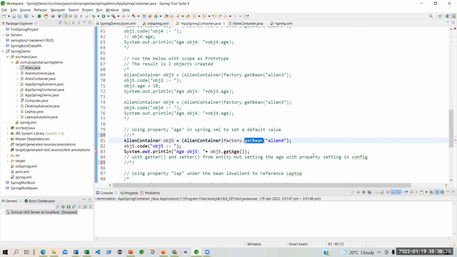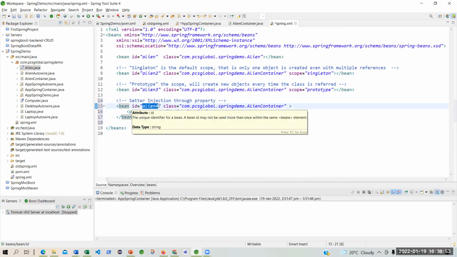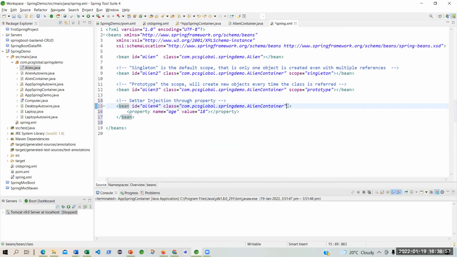Whenever you issue a command like the getBean method and pass a parameter, align4, immediately the runtime engine will go and check your configuration file. It will look through each and every line and try to find align4. Yes, here in line number 15 you have defined align4. Align4 is nothing but the Align container with a scope of singleton.